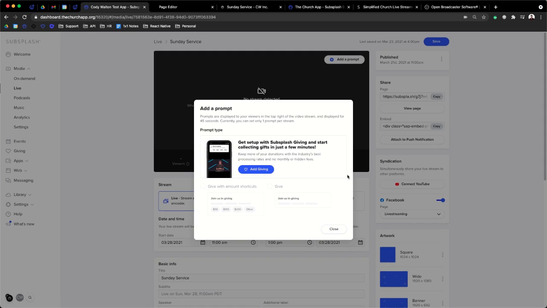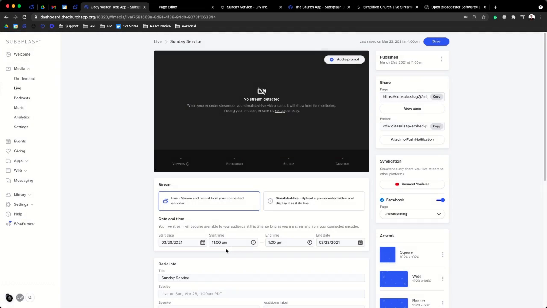There does have to be someone in the dashboard during the scheduled start and end time to send the prompt. At the time, there's not a way to schedule it, but definitely coming soon.